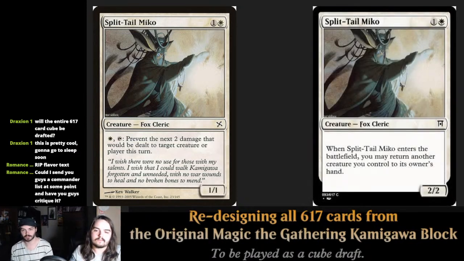So we did this: one and a white for a 2/2. Whenever it enters the battlefield, you may return another creature you control to its owner's hand. We've had cards like this in other formats, and they're usually fine in limited. If you have enough enters-the-battlefield effects, they get better, and that's what we've got. This card is pretty good filler.